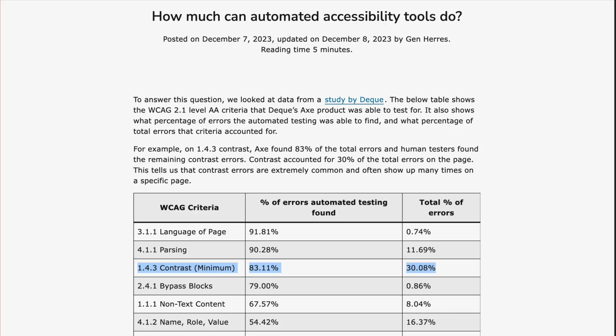How do you test for color contrast for text? In this video, we're going to cover how much the automated testing tools can do and where they tend to miss things. In a study by Deque, their product, Axe, was able to catch roughly 83% of errors using automated testing. They also found that color contrast for text accounted for about 30% of total errors on a website, which means this is really important to get right.